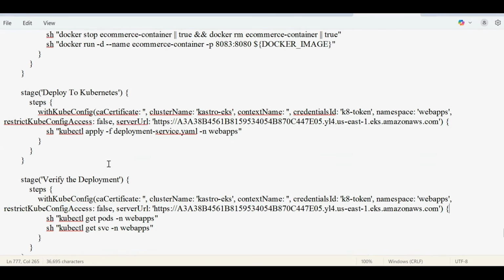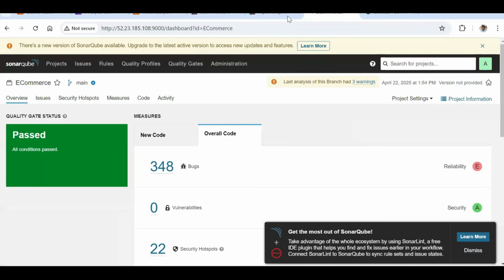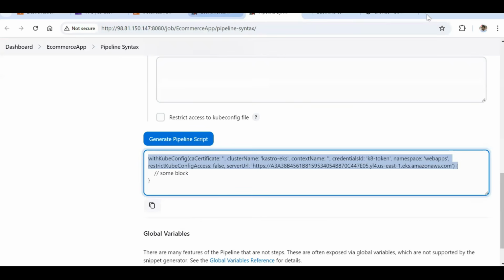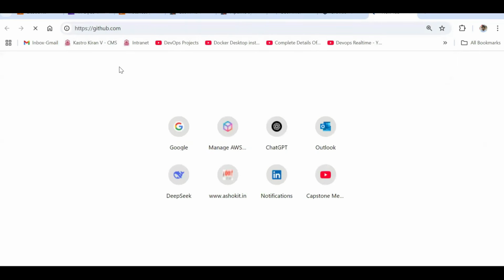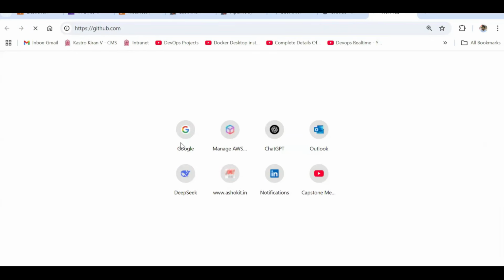So once that is done, then the deployment-service YML file. From where is this YML file available? It is there in my GitHub repository. If you go to my GitHub repository, there is a YML file, deployment-service.yaml. Whatever the file name is, that exact file name you have to provide here. If you change anything, the deployment won't happen properly. So please be very careful about that also.